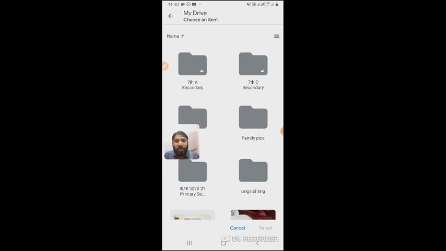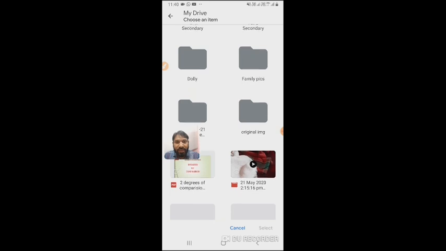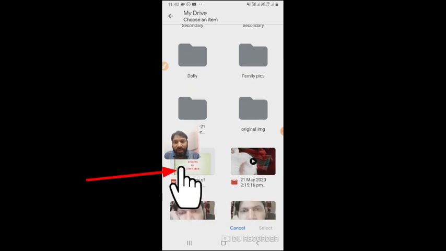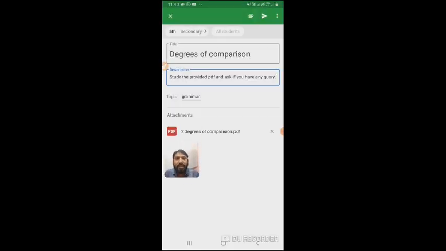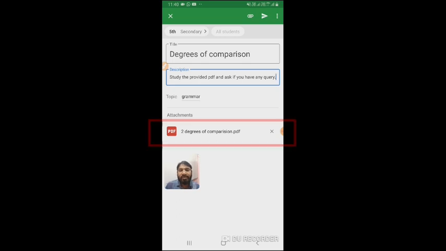Now I have to find my file here. For example, here a PDF file is there. I will click on it, then I will click on select. Then I can see here the file is attached.